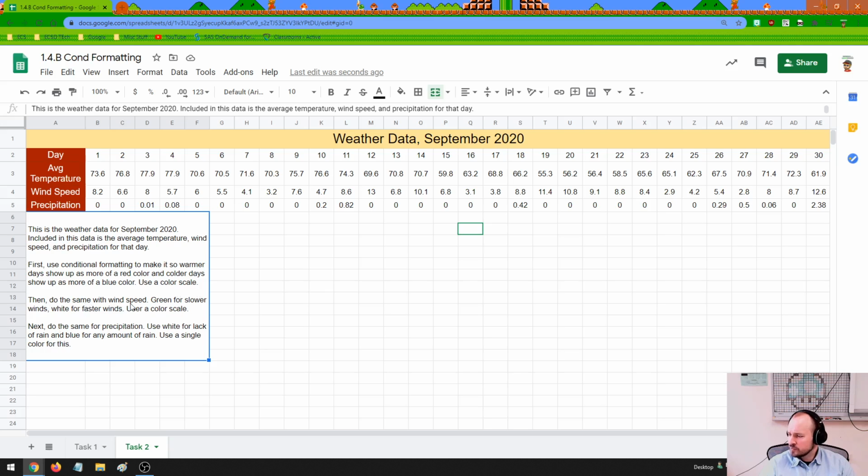All right. Then do the same thing with wind speed. Green for slower winds, white for faster winds. Use a color scale. Okay. And then finally, we're going to do this one together. Do the same for precipitation. White for lack of rain and blue for any amount of rain. Use a single color.